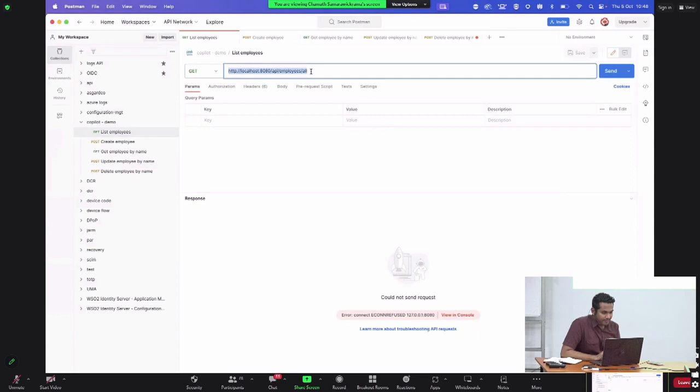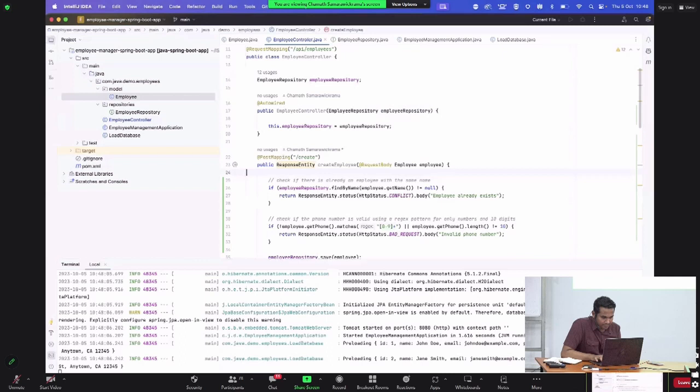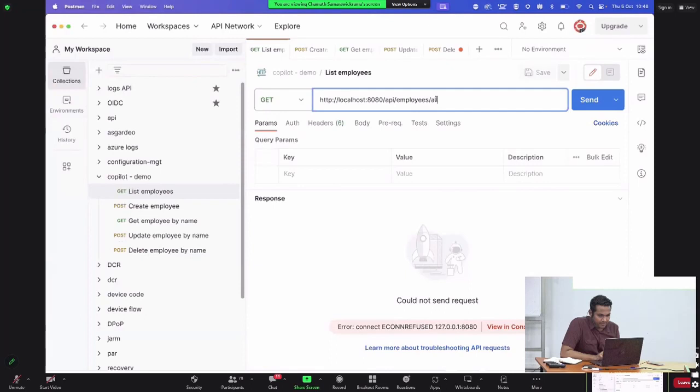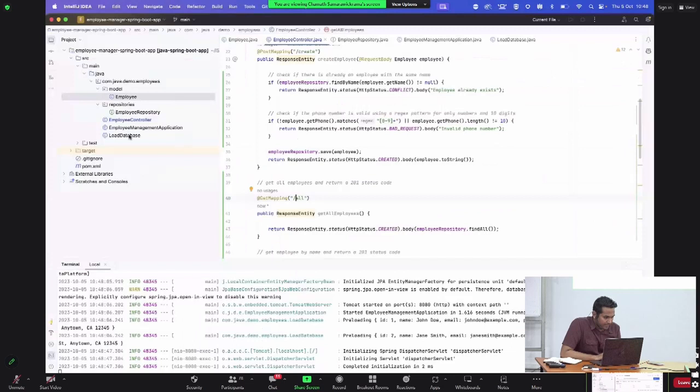I'm not sure whether I can zoom in more. So this should be the endpoint. See, the request mapping we had was API employees. So to get all employees, what we had added was the all get mapping. So I'm going to call the all endpoint with the get method and see if we have anything. So we already have the preloaded data. So as I mentioned in the load database one, we are adding two new users.